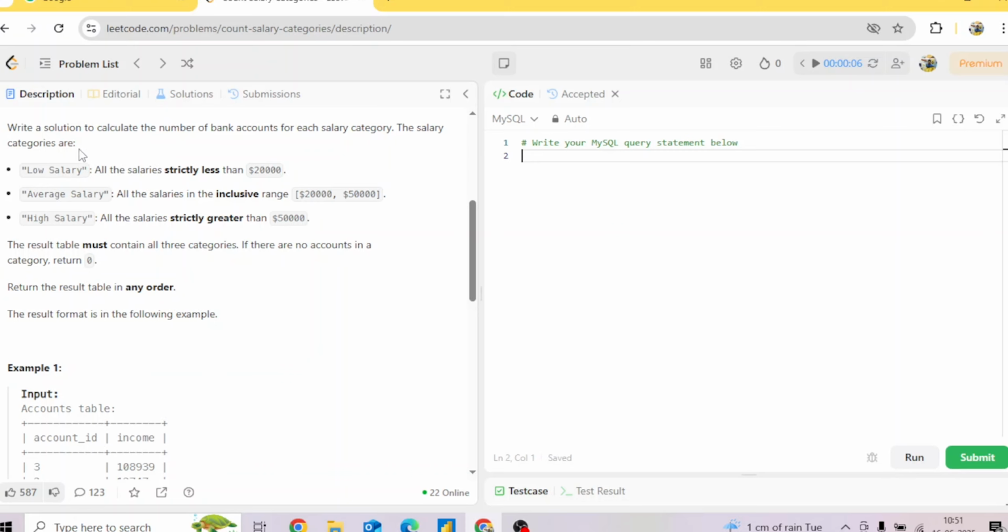The salary categories are: Low Salary, all the salaries strictly less than $20,000. Average Salary, all the salaries in the inclusive range from $20,000 to $50,000, both included. Then High Salary, all the salaries strictly greater than $50,000. The result table must contain all the three categories. If there are no accounts in a category, then return 0.